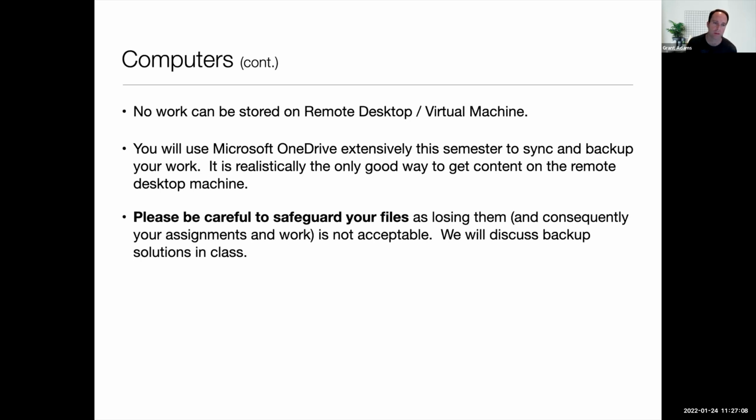We will use the Microsoft OneDrive quite extensively in this class to sync your work to and from the school computer, the remote desktop. So we use that a lot. The good news is you all have a OneDrive account through school. I think it's a minimum of 25 gigs. It might be 100 gigs of space. And that'll get you through the semester without a problem. Make sure you're safeguarding your files.